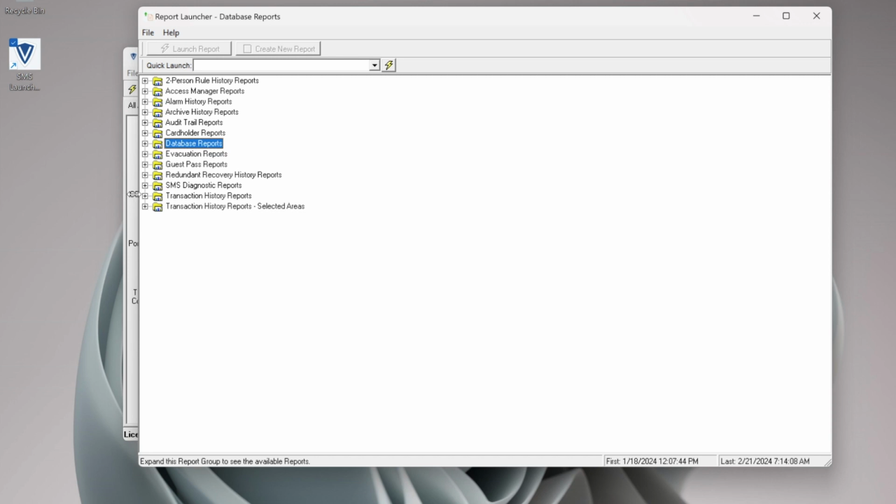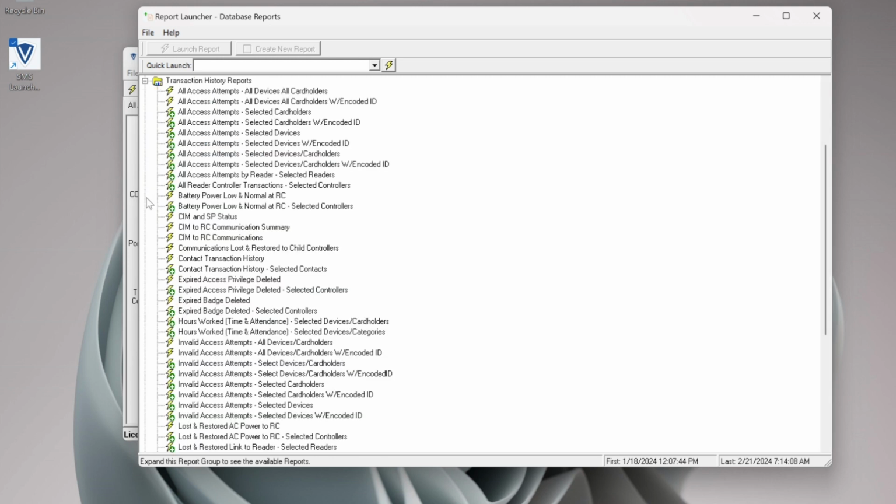And then the one that you probably would use the most are transaction history reports. This can give you all access attempts by all devices, all card holders, selected card holders with or without the encoded ID listed, selected devices. You can look at the SIM to RC communication summary. This is a good report to see if your controllers are online and if they are dropping communication, restoring communication a lot.